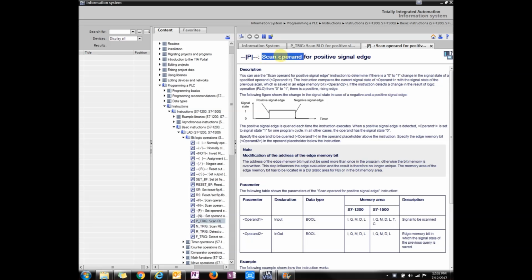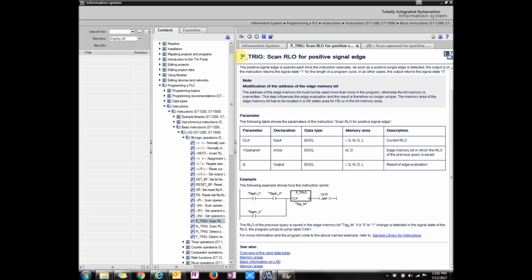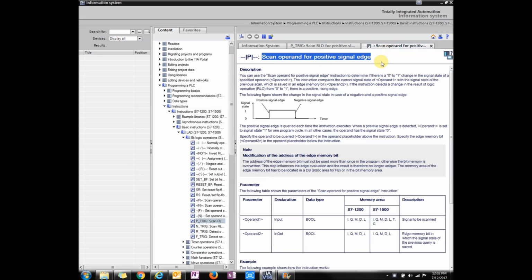Let's talk about scan operand for positive signal edge and P-Trig. So, with the positive signal edge, open contact, what it requires is two different things, operand 1 and operand 2. Operand 1 is the bit that you're going to be watching to go from low to high. Operand 2 is going to be the state of what it was at the previous scan to now. Let's implement it.